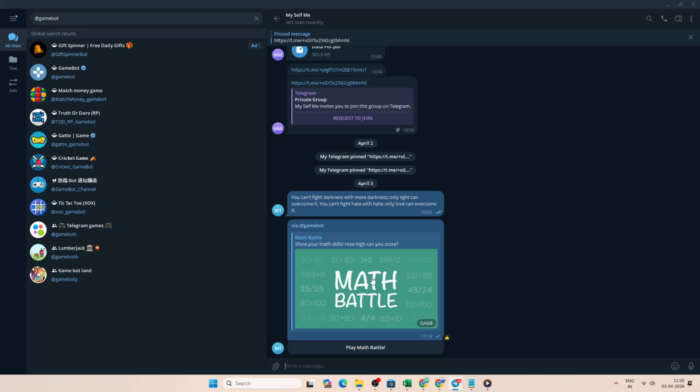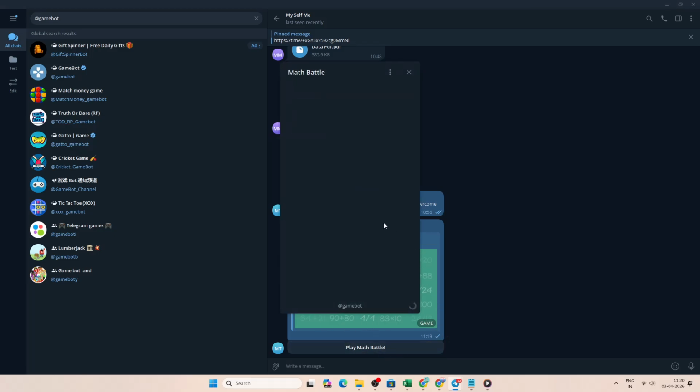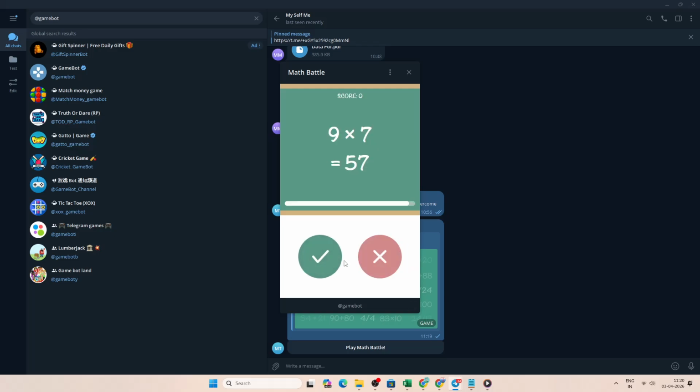Once you've chosen a game, tap the play button. The game opens in the chat as a mini app, and you can start immediately. Controls are typically straightforward: tap, swipe, or use on-screen buttons. Depending on the title, your score will be tracked by the bot, and your friend can play the same game to try to beat it. If the game supports rounds or levels, you can replay and improve without leaving the chat.